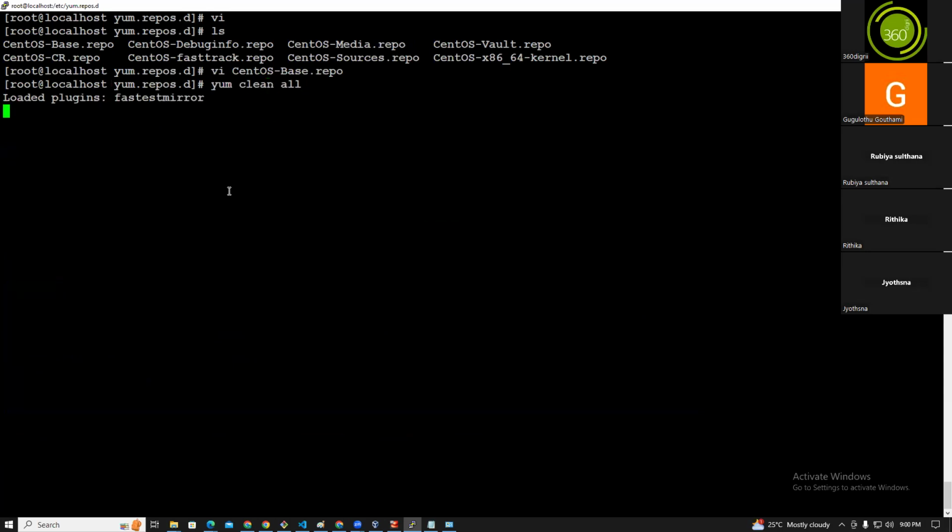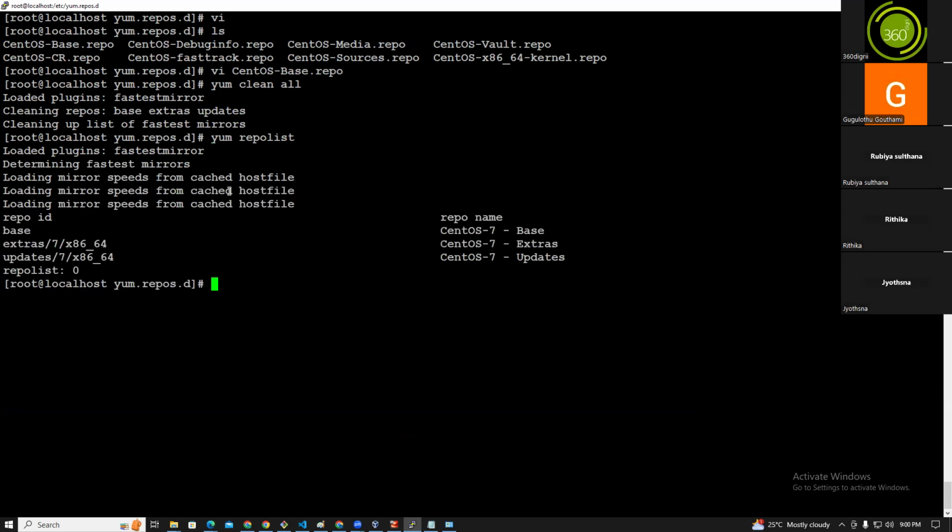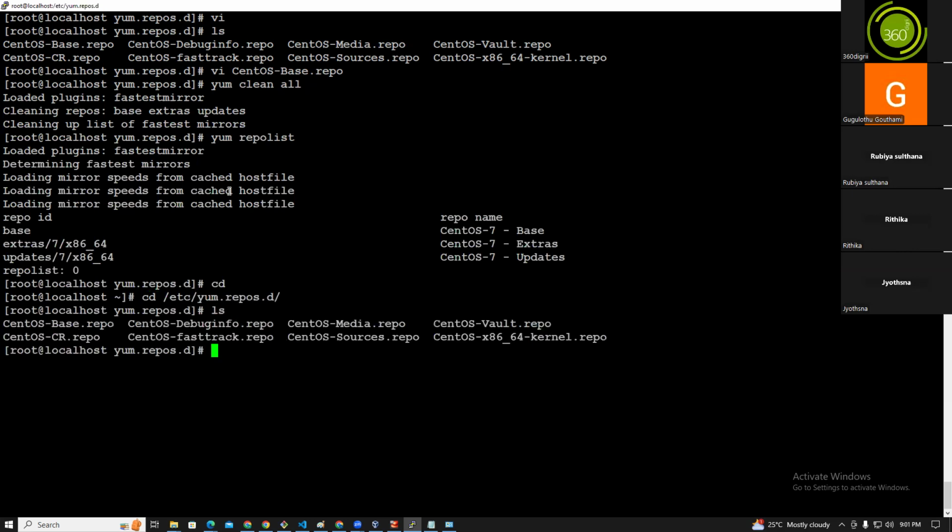yum clean all. yum repo list. Okay, I will do one thing. cd /etc/yum.repos.d. Whatever files are there, I will move them to tmp. Now there are no files, right? I want to copy this.